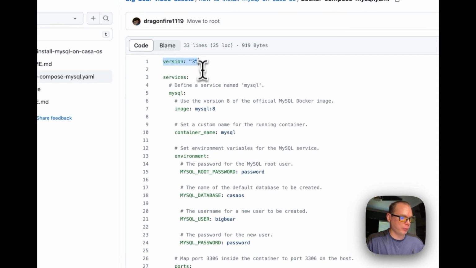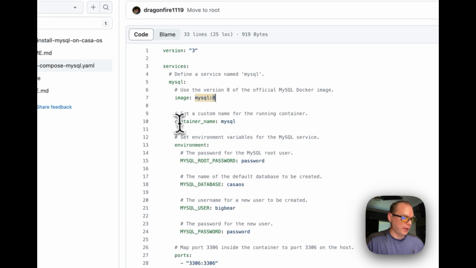So version 3 of Docker Compose. And then I'm going to create services. And then the service underneath the services is going to be called MySQL. And then the image is MySQL, the official Docker image from Docker Hub. And then I'm going to use the version 8 tag. And then set a custom name for the running container, which is going to be MySQL.